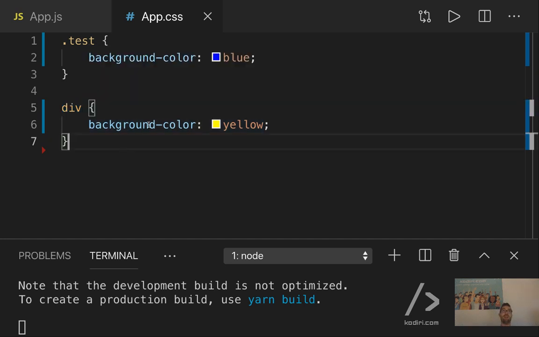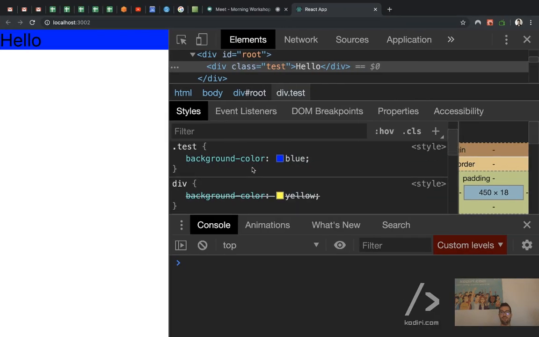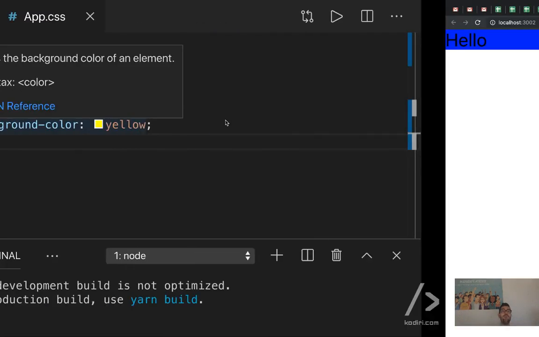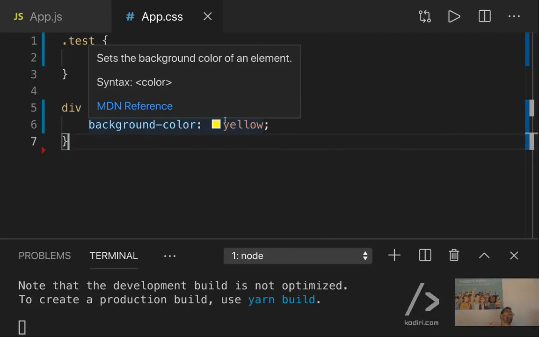And once again, you can check on your DevTools. You can see the top test. Blue, it wins because the div is struck through. And when we're talking about how specific one selector is, this is based on what? What's the algorithm? Is there any way to calculate the specificity of a selector?